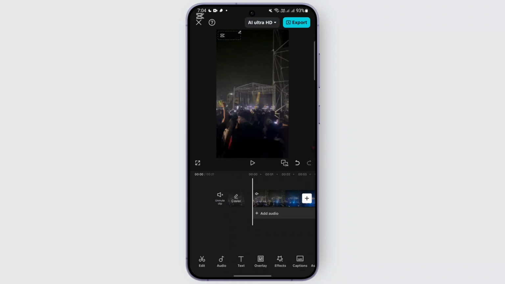In today's video, we are going to learn how we can blur a part of a video in CapCut. So let's just get started with the process and find out how to.